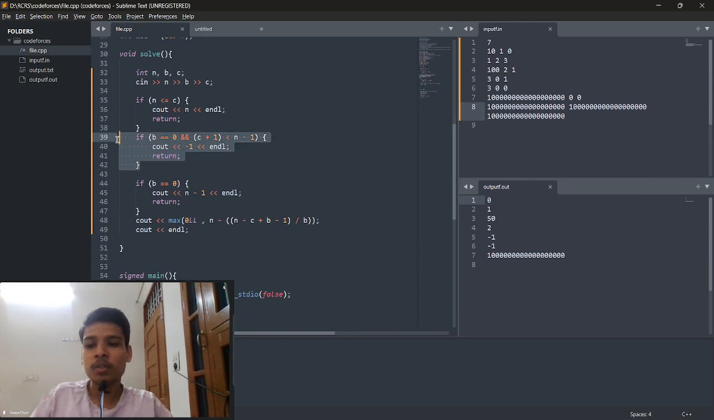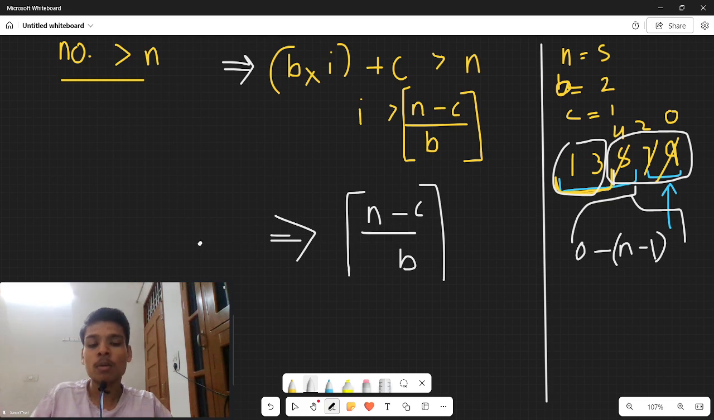These are the conditions for b equal to 0, right? And after that you will print n minus 1, or the numbers which will be greater than n, and that's how you print the answer. And that is how you will solve problem b.